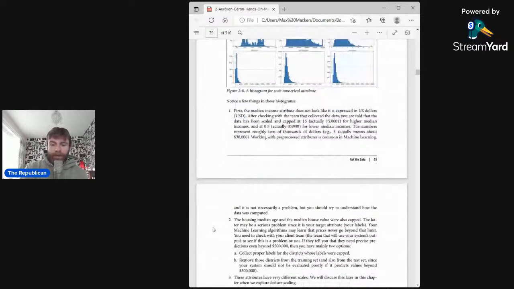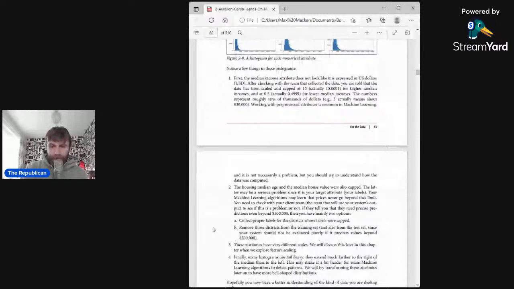Okay, the housing median age and median house values are also capped. The latter may be a serious problem since it is your target attribute. Your machine learning algorithms may learn that prices never go beyond that limit. You need to check with your client's team to see if this is a problem. If they tell you they need precise predictions even beyond 500,000, you may have two options: collect more proper labels for the districts whose labels were capped, or remove those districts from the training set.